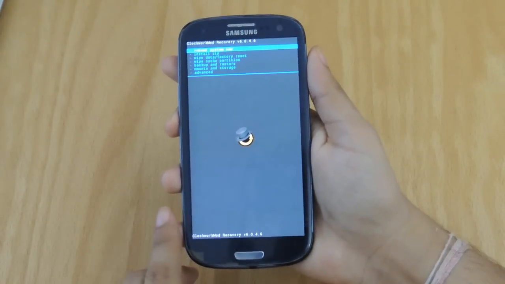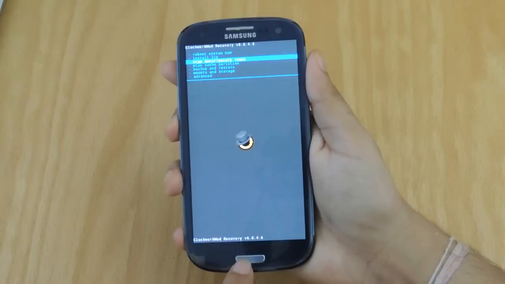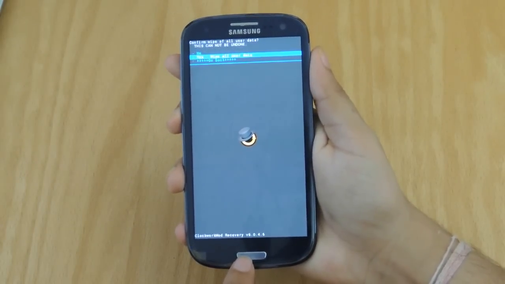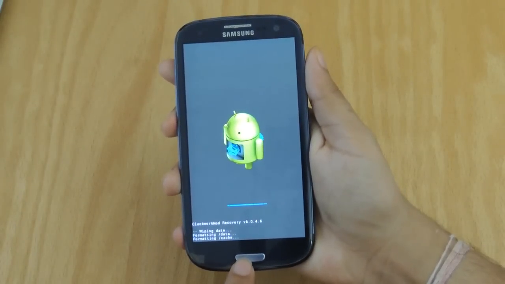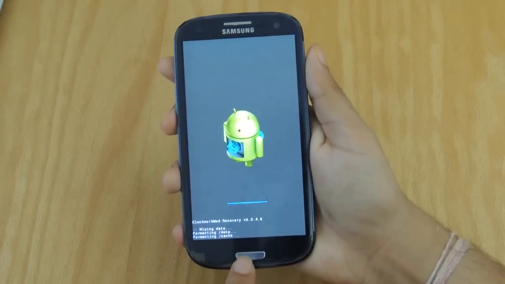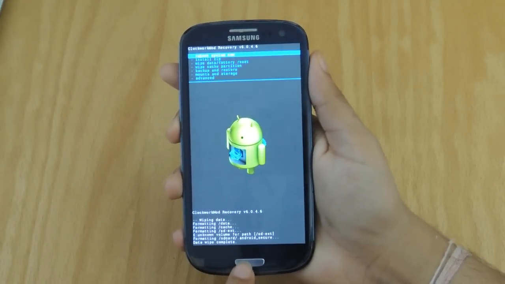Now, if you are moving from a previous CyanogenMod build, you don't need to wipe data or factory reset. But if you are moving from another custom ROM itself, it is advisable that you clear your cache, wipe data, and perform the factory reset, which doesn't take that long.